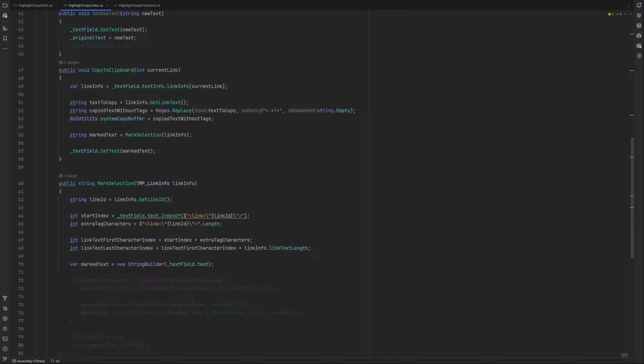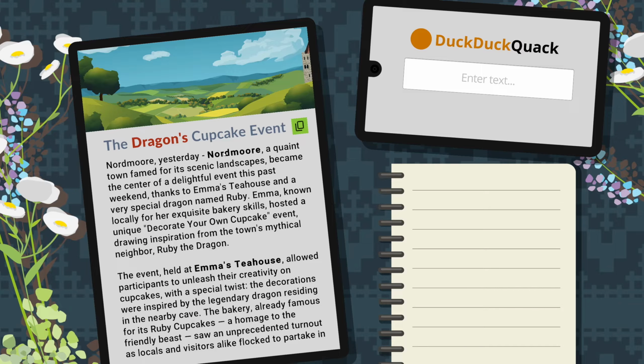Create a StringBuilder for this with a copy of the text field's text. We will insert the initial mark tag at the position of the first character index and the closing tag at its end, if our marked text length is bigger or equal to the first character index, and our marked text length is bigger or equal to the last character index plus the length of the marked tag. Lastly, we set our text field to this new string. And now we can accurately highlight our linked words.